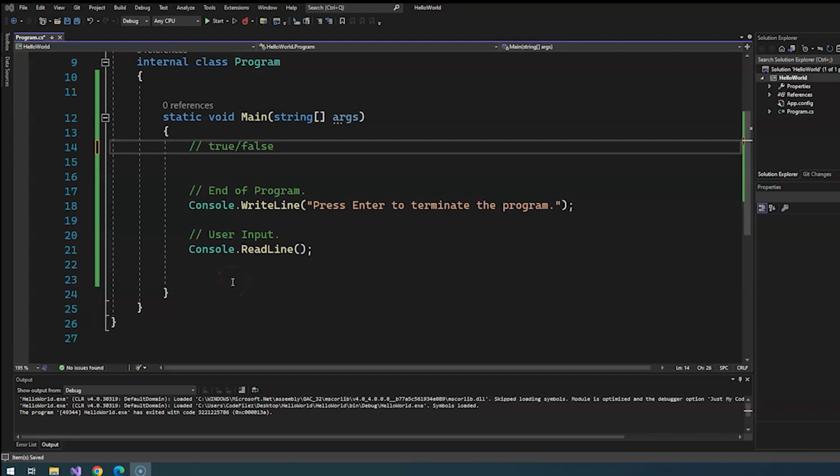Welcome back everyone, and in this video I'm going to be talking about Boolean variables and how they are useful throughout code, specifically for the readability of code and how we can integrate them into an if and else statement or a block of code that we used in the previous video.